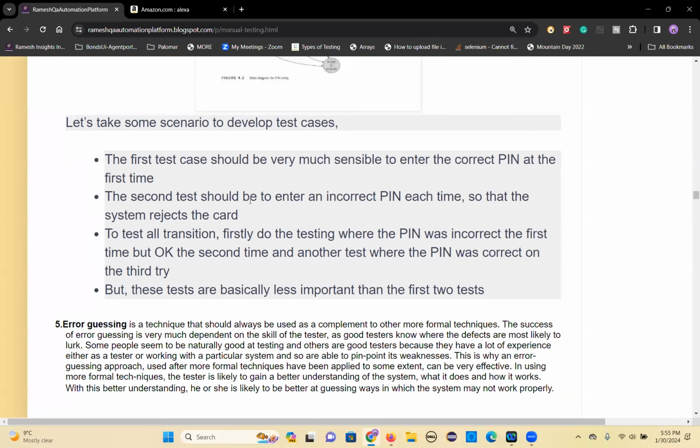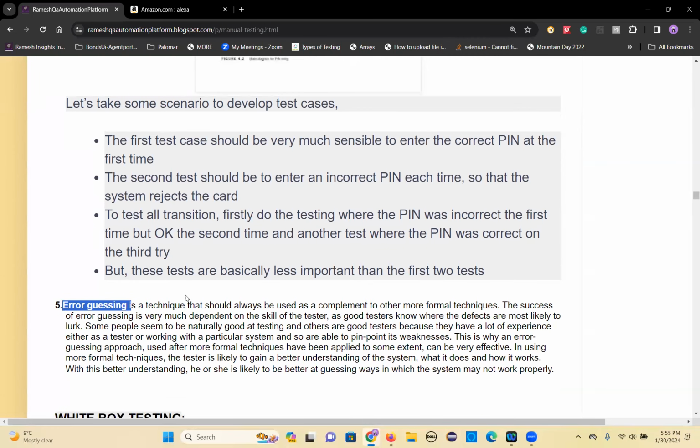You can guess automatically; you can understand, okay, for this kind of field this data will work, and this other data might produce bugs, and you will get some idea. You can apply the same techniques here also. That is what error guessing means, otherwise nothing much here.